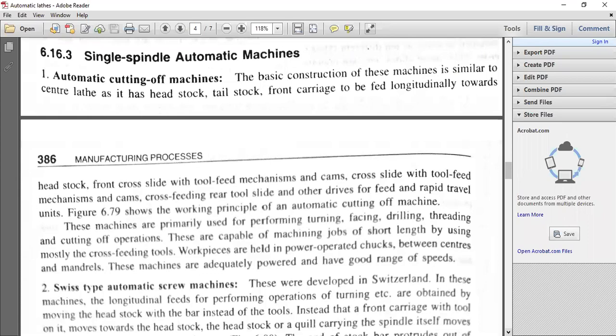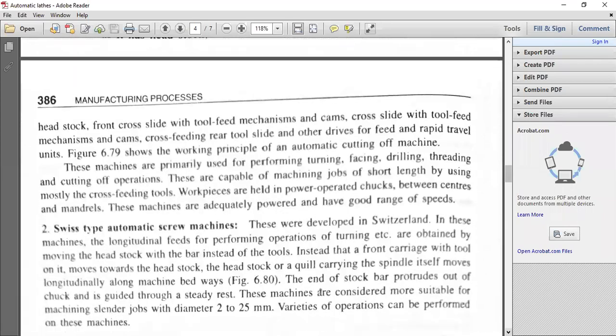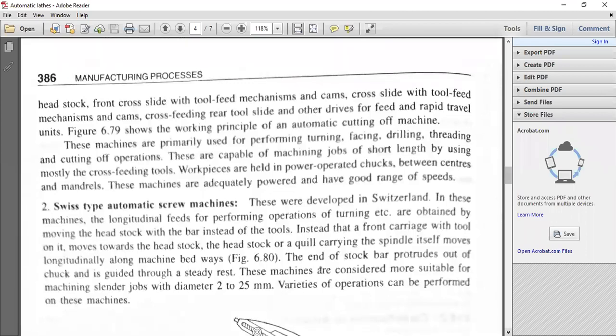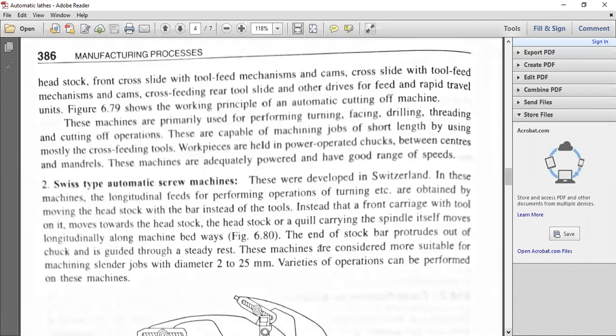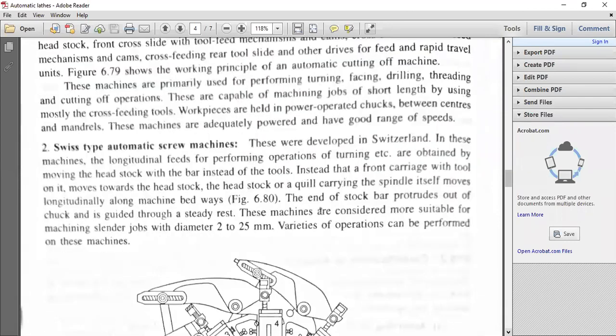So we have the next type. Before going to the next type, the Swiss type of automatic screw machine and the other things, we'll discuss the differences between the automatic lathe and the semi-automatic lathe, and then the difference between single spindle automatic lathe and multi-spindle automatic lathe. Okay, so we have time.